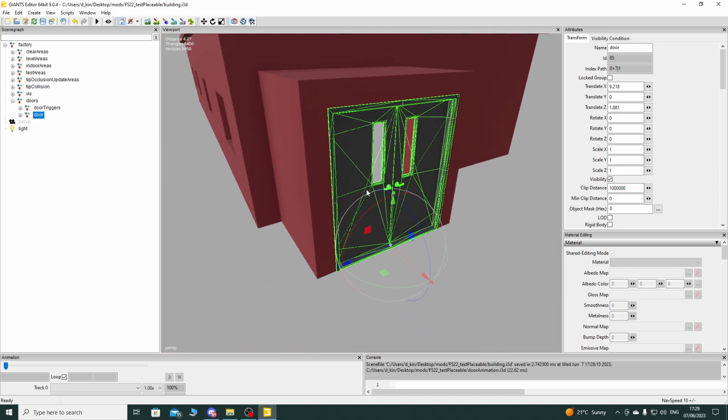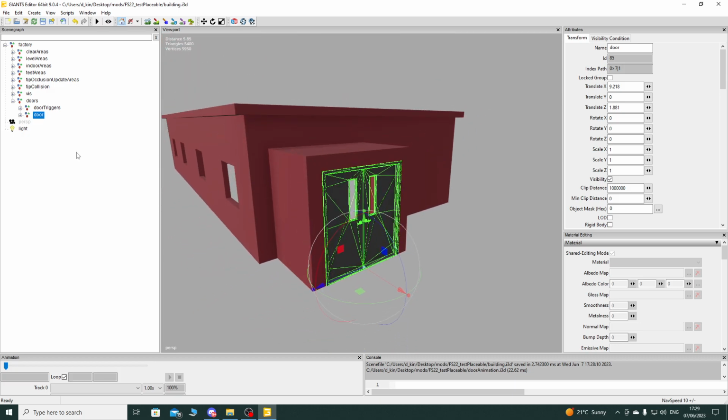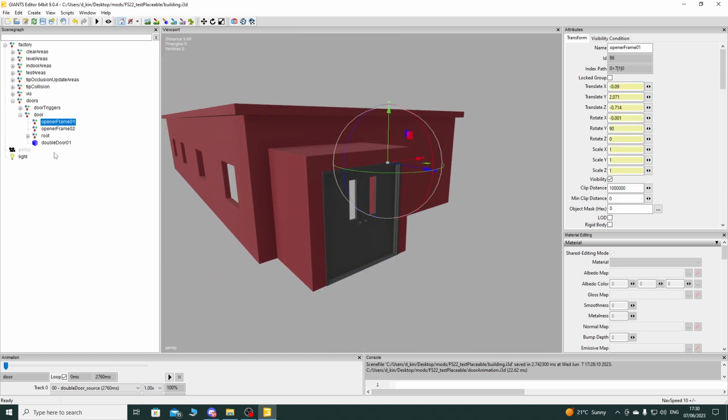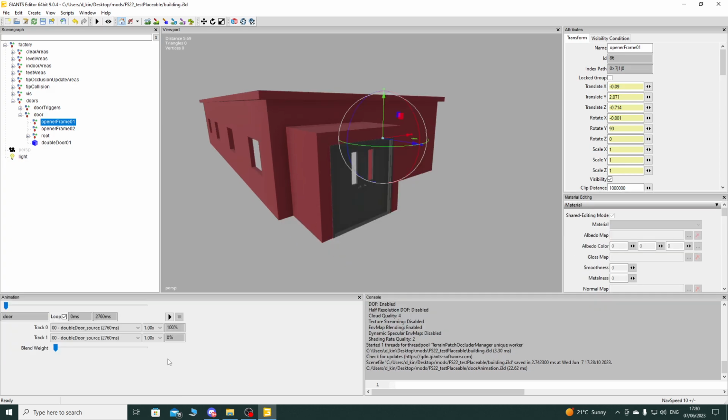Okay, so there's my door. But this has the animations on it. So if I go into here, this has the animations. I click play and the doors then open. They are working and everything else. Great, fantastic, right?